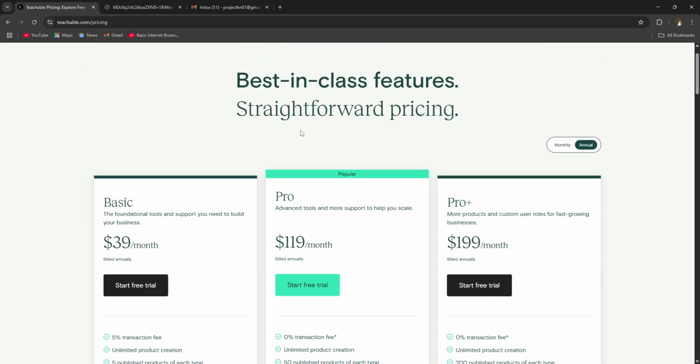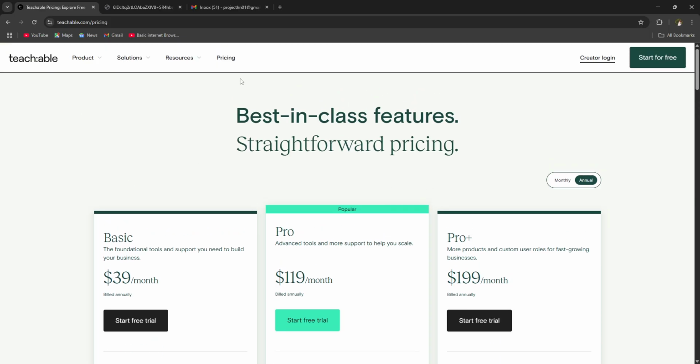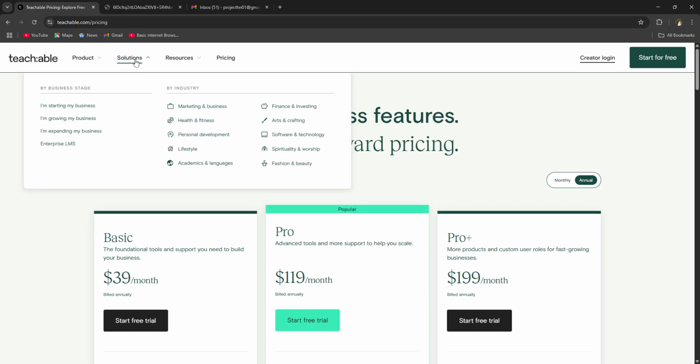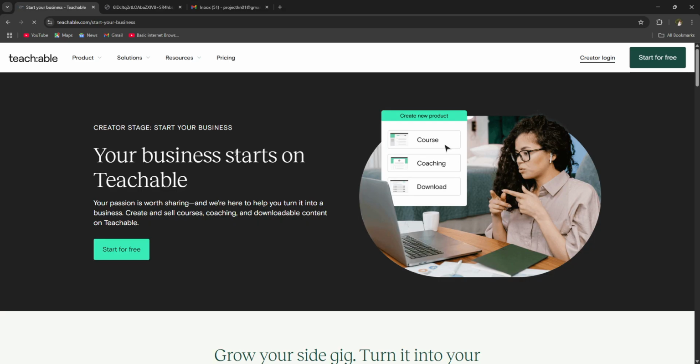So this was the thing about pricing. Now let's check out their resources, like guides. In the resources you can check their guides, Teachable Learn, blog, podcast, newsletters, and all these things like support services, inspiration, and product support. You can also find some extra things like solutions. You can tap on I'm starting my solution business, and then they will guide you on it. Wait until the page is loaded.